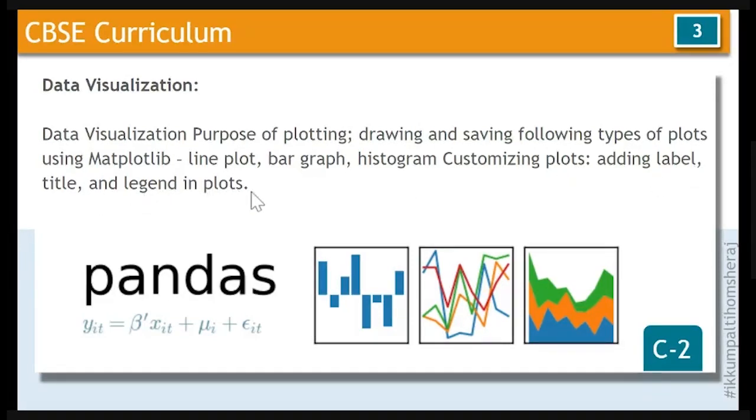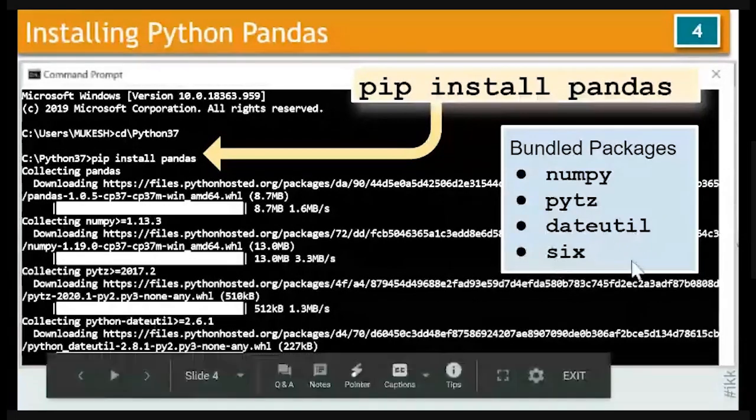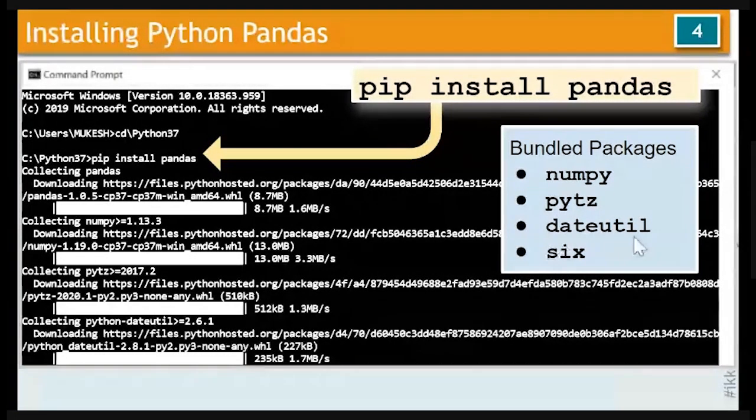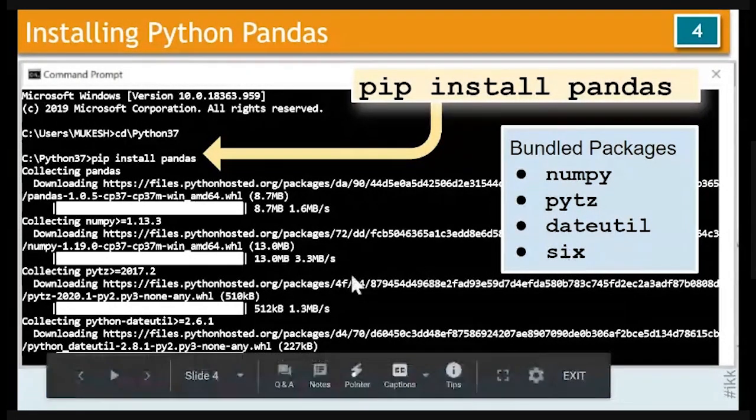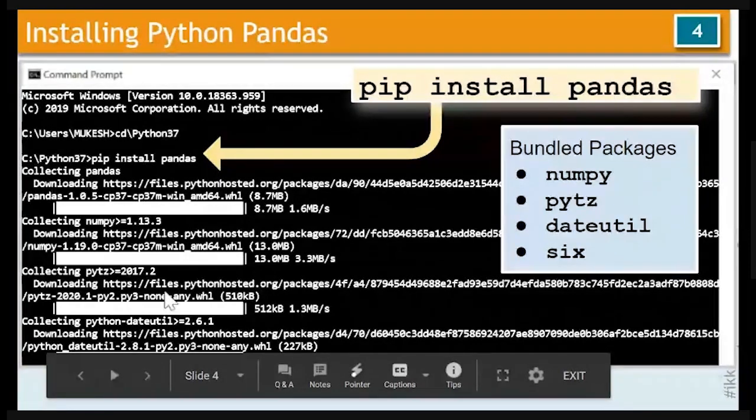It is suggested that you first install pandas, and for installing pandas, you will go to the command prompt and type pip install pandas. Now, the best thing about installation of pandas is as soon as you install pandas, these bundled packages are also installed along with it. One is NumPy, PyTZ, dateutil, and six.